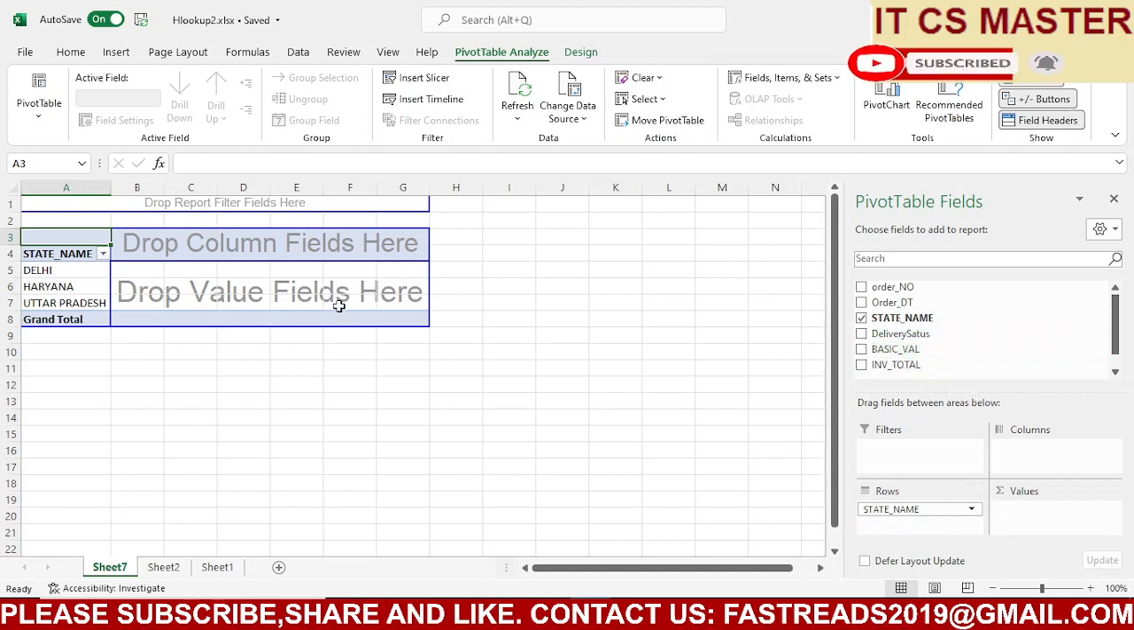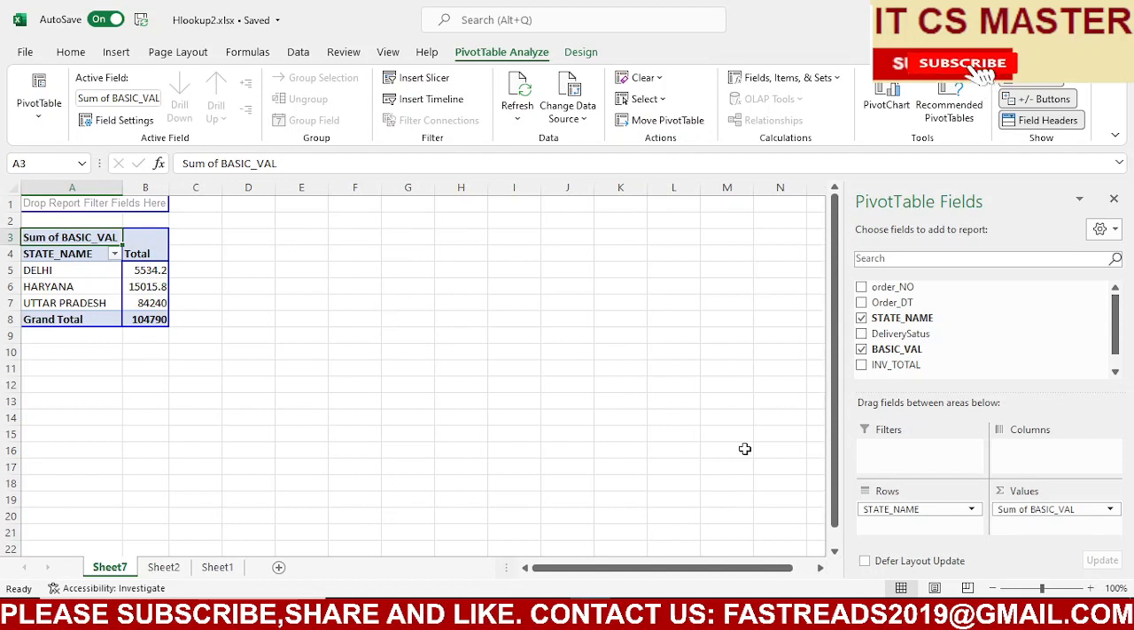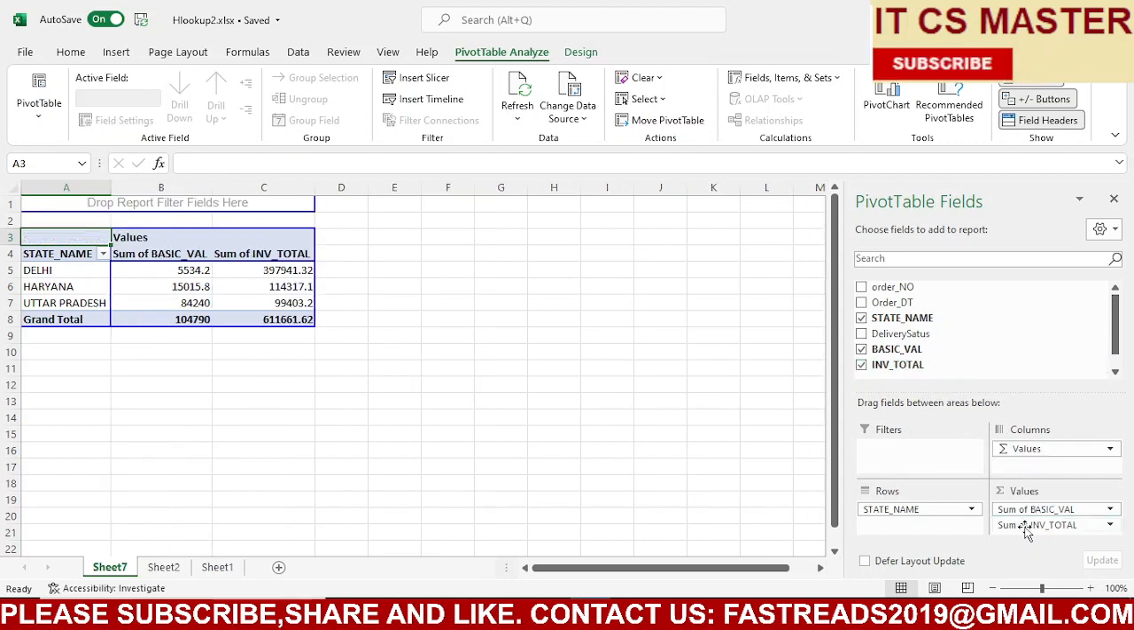Next, the values field. Suppose I need basic value and invoice total, so just drag and drop. Here you can see we have state name and value: order-wise basic value and invoice total value. And suppose I need a filter on an order basis, then I will drag and drop it here. Here we can filter through order number. I hope it is clear.